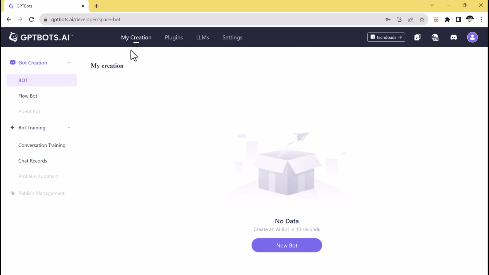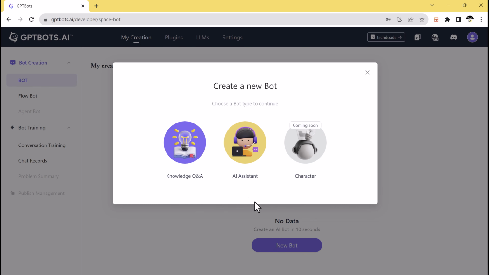So to create a new bot, click on the new bot button. The first thing you need to do is choose between a question and answer bot and an AI assistant bot. A Q&A bot is a simple chatbot that can answer questions based on a set of predefined answers. An AI assistant bot is a more advanced chatbot that can generate text, translate languages, write different kinds of creative content, and answer your questions in an informative way.